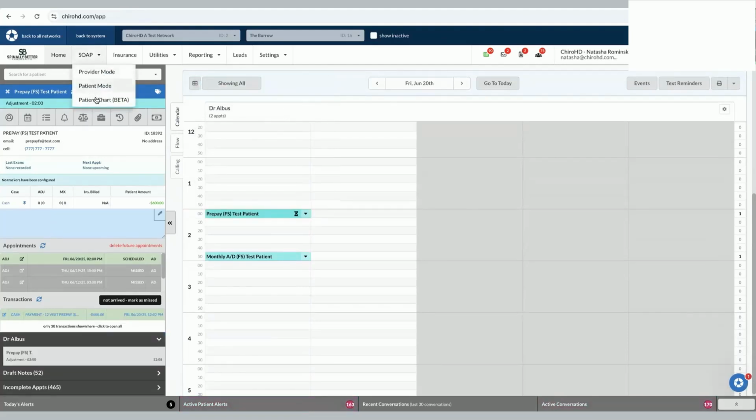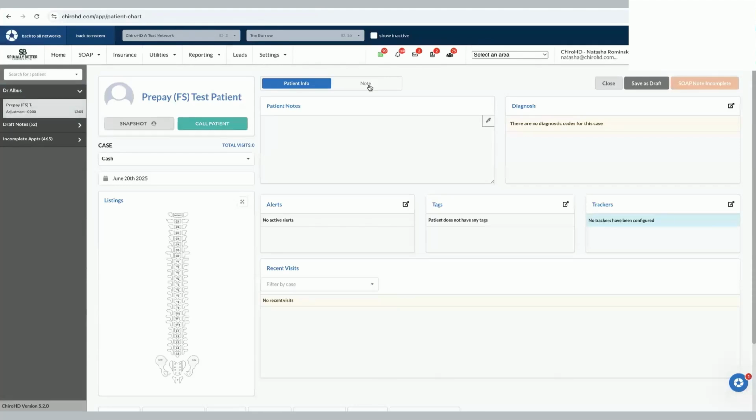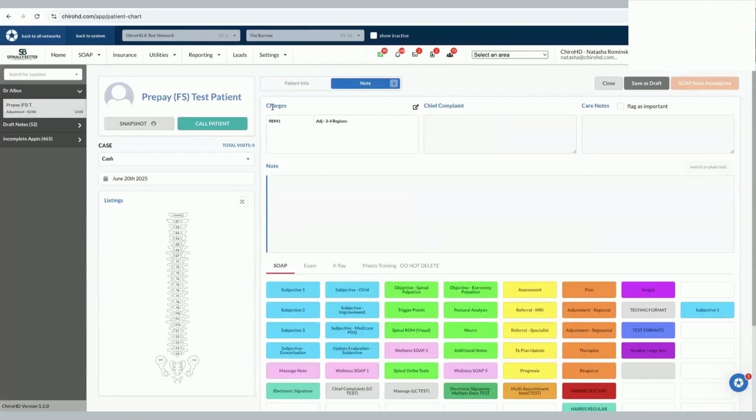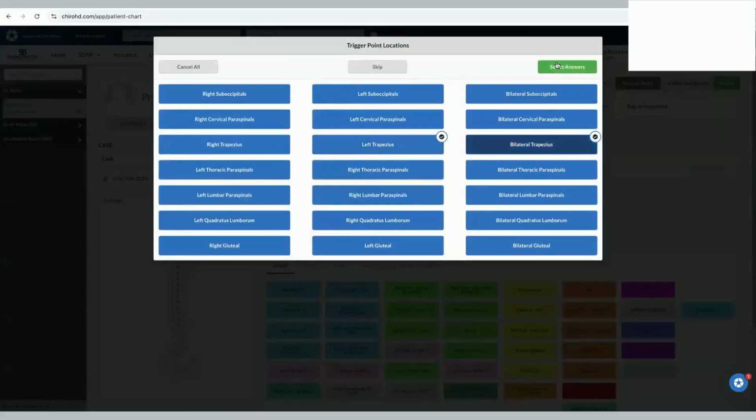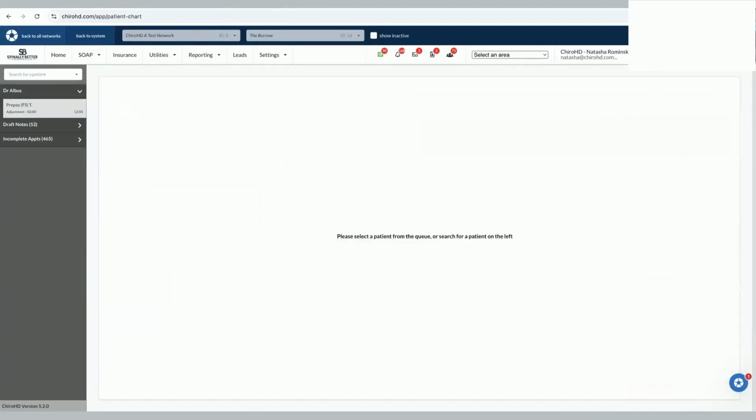I'm going to navigate to the SOAP note screen and pretend like I'm a provider here for just a moment. You'll see that the patient is in queue. I'm going to click on the patient, go to my notes section, and you will see that the system automatically applied that adjustment charge for me. I do still, however, need to do a SOAP note. So I'm just going to enter a little bit of information here and hit submit.